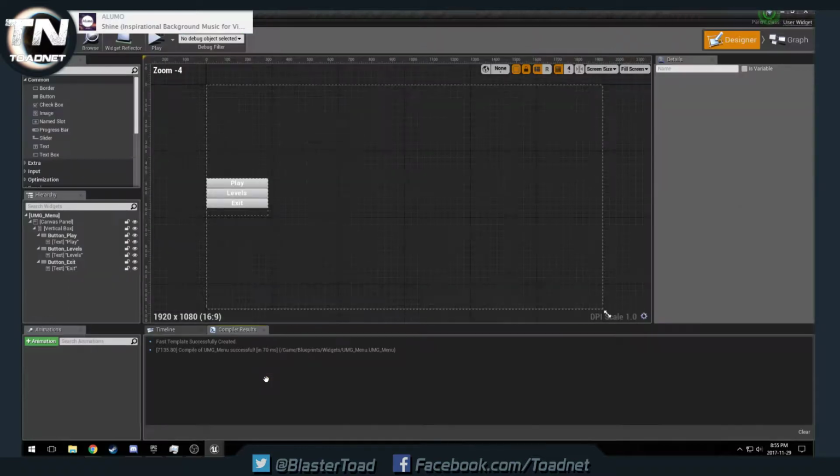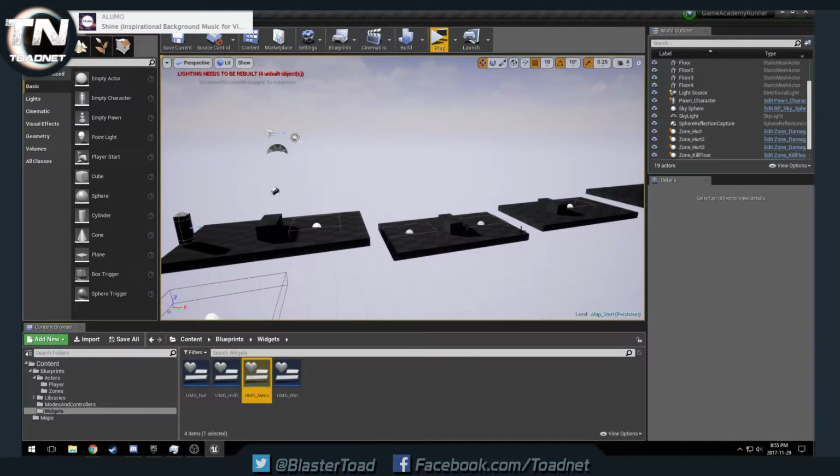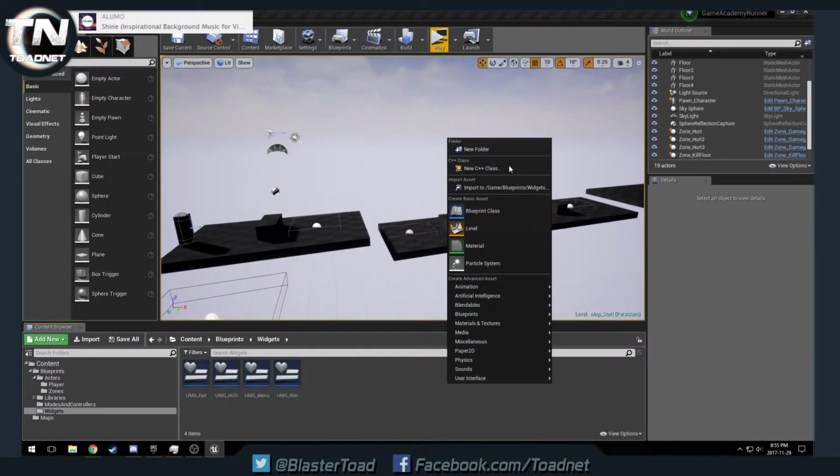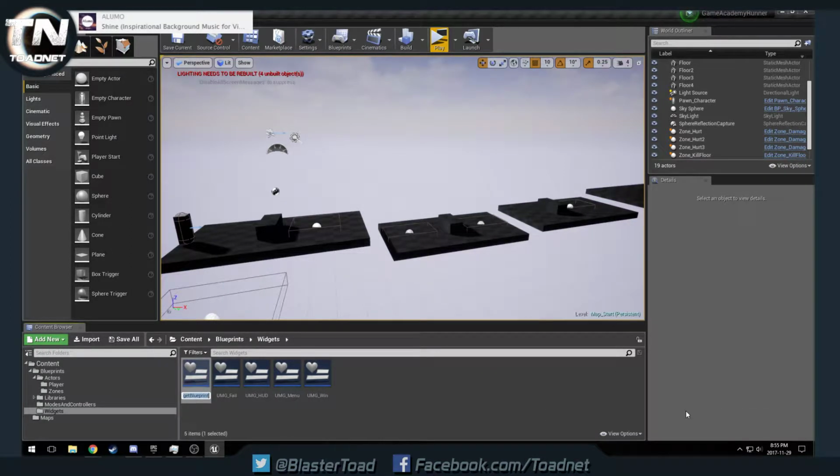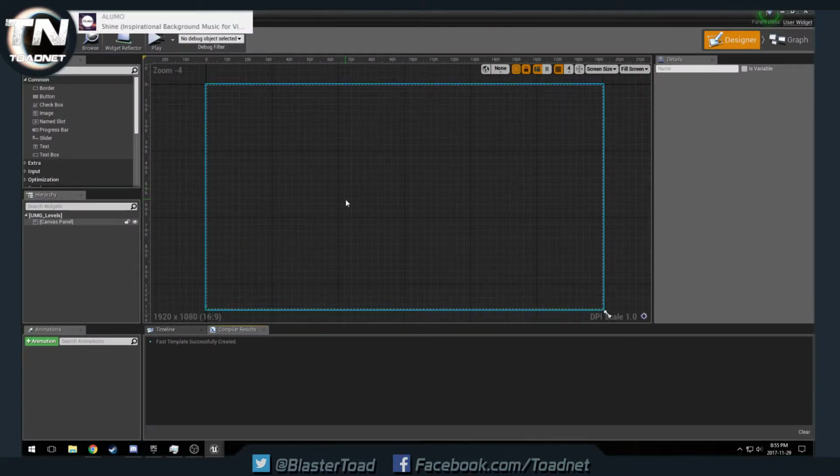So within our menu, we also have these level buttons. So what we're going to do here is let our select levels. Now we are going to do a new user interface, widget blueprint, UMG underscore levels. And we're going to double click to open that one up.